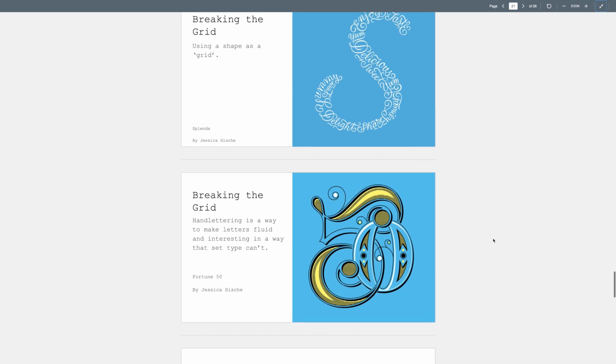So hand lettering is a way to make letters fluid and interesting in a way that set type can't. And that's what's so fun about hand lettering. It is illustration, it is design, but I really think it's design elevated. It's a way to really take things and mix them together in a way that a physical block letter just can't be.